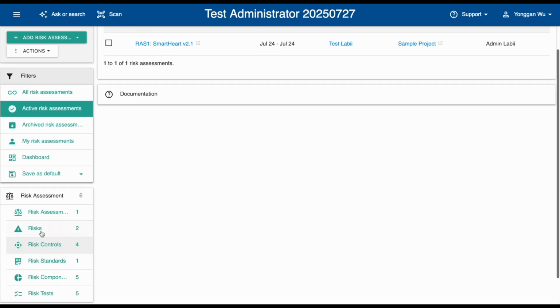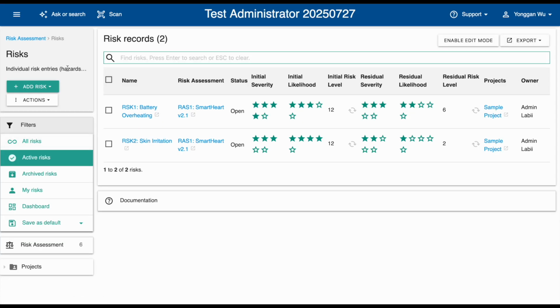The second table is called risks. The risks are individual risk entries, and as you can see, it shows different kinds of risk over here, and they are usually associated directly with the risk assessment.